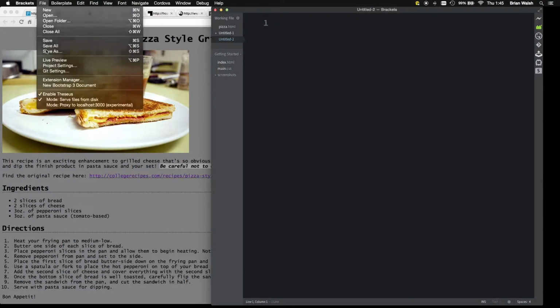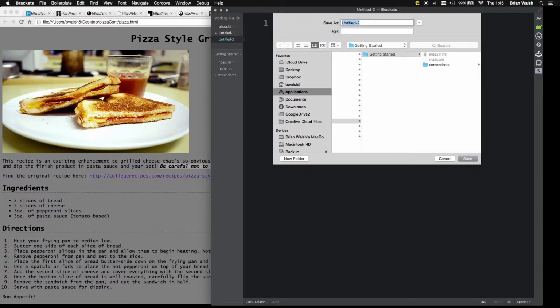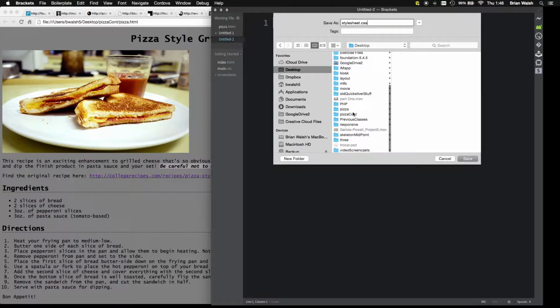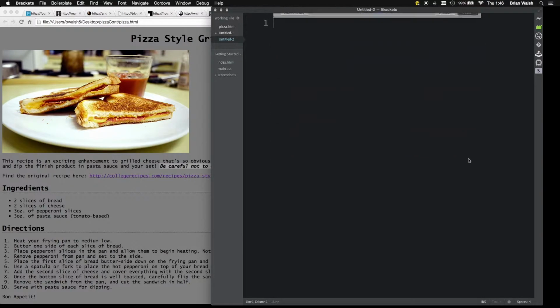File, save as, and I'm going to name it stylesheet.css. I can't just hit save, because by default, Brackets wants to save into this Getting Started folder. I don't even think I can do that. I need to find my pizza project. So I believe mine's on the desktop and it's called Pizza Continued. There it is, so I'll hit save.